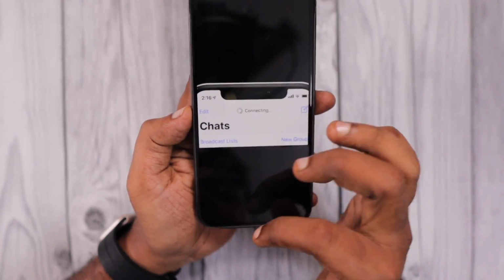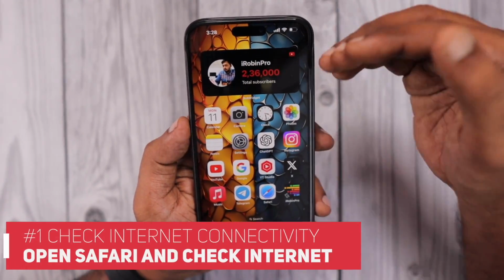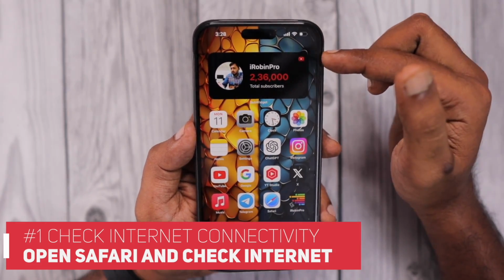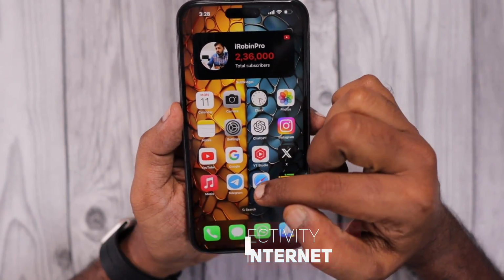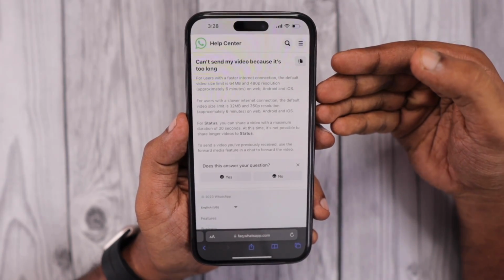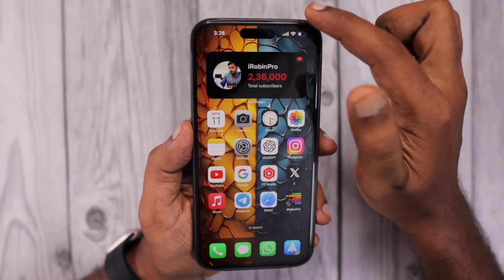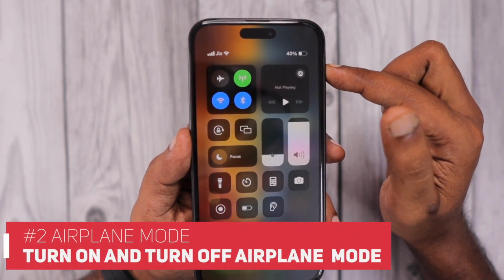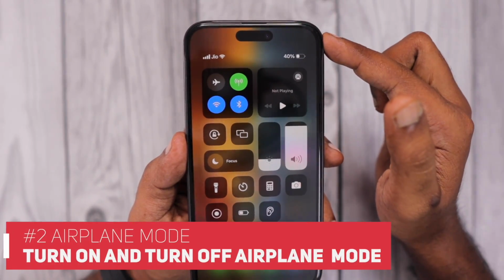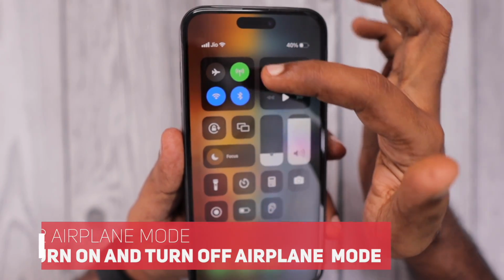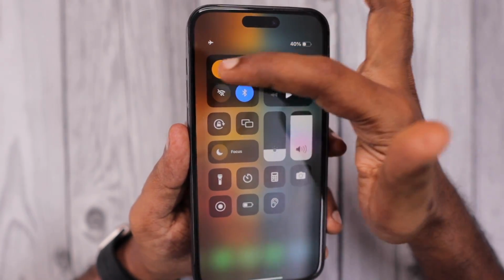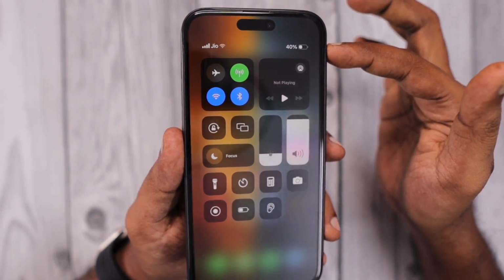The very first troubleshooting that you need to do is check whether internet connection is working normally on your iPhone or not, by opening Safari browser and trying to access any website. And then you can access the control center by swiping down at the top right section. And here you need to turn on airplane mode once and then turn off airplane mode.